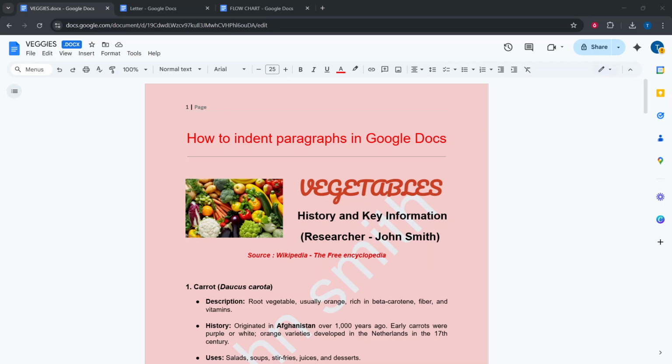In today's video, I'm going to teach you how to indent paragraphs in Google Docs. By the end, you'll know 3 reliable ways to control indentation so your document looks clean, professional, and consistent.